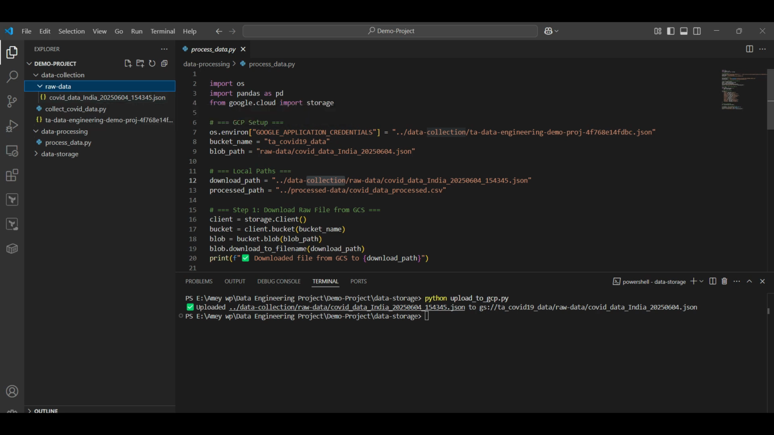So once the process is done, it will generate the COVID_data_processed.csv file inside our process data or data processing. So now again let's go back and run the script to process the data. For that again I have to do the cd dot dot and go inside the data processing. So cd data, inside that let's do python process_data.py, and then let's click on enter.